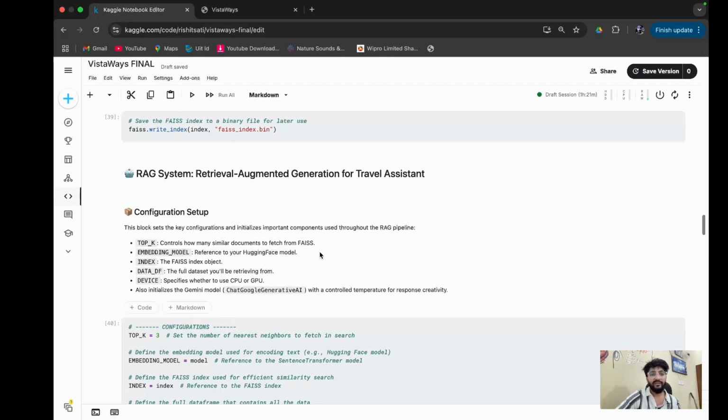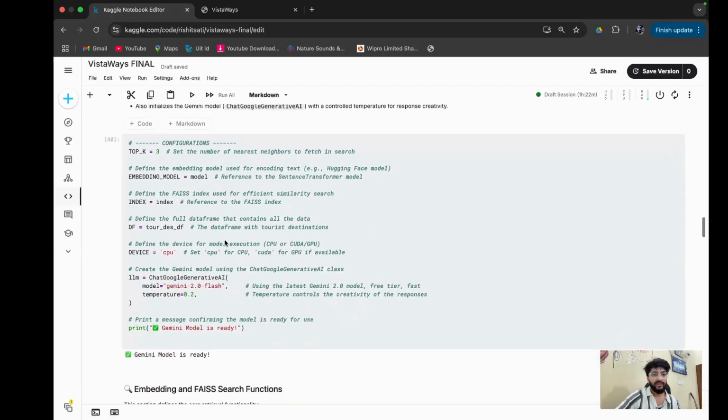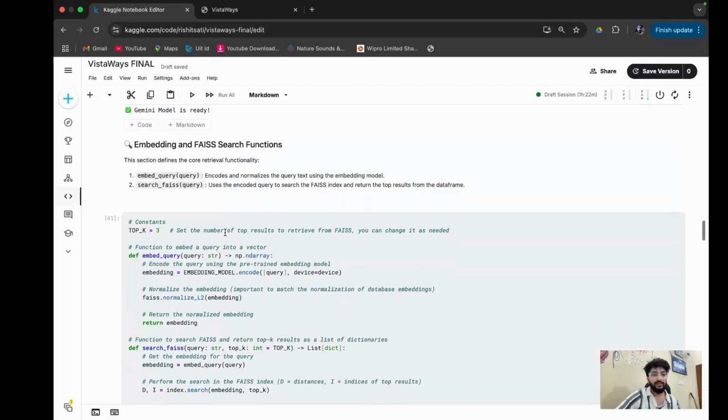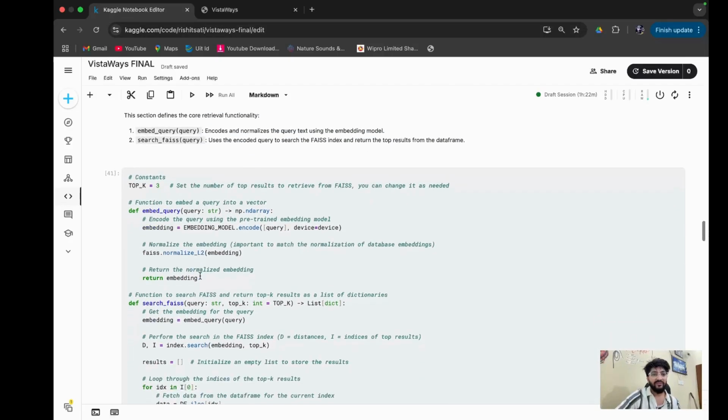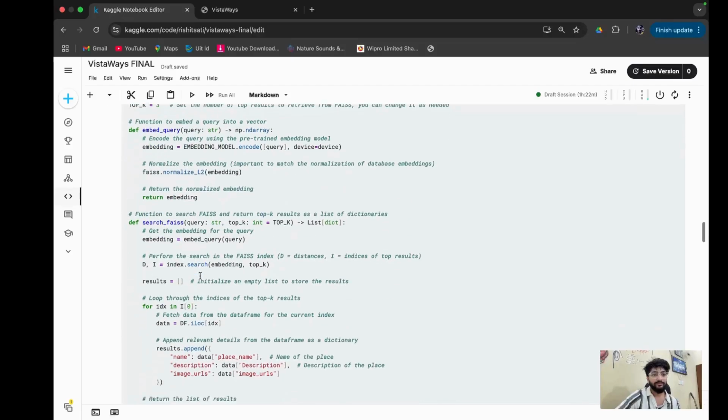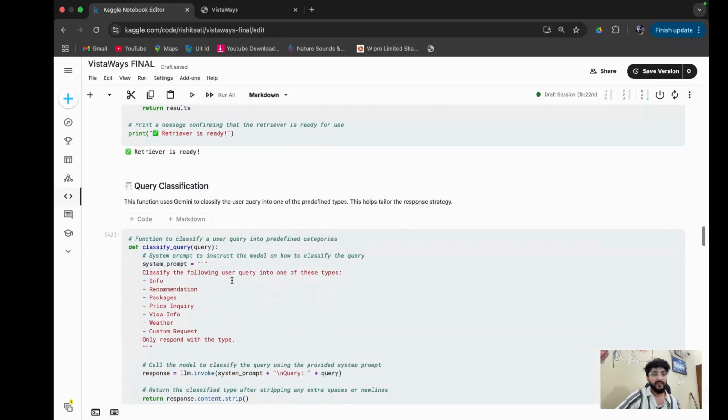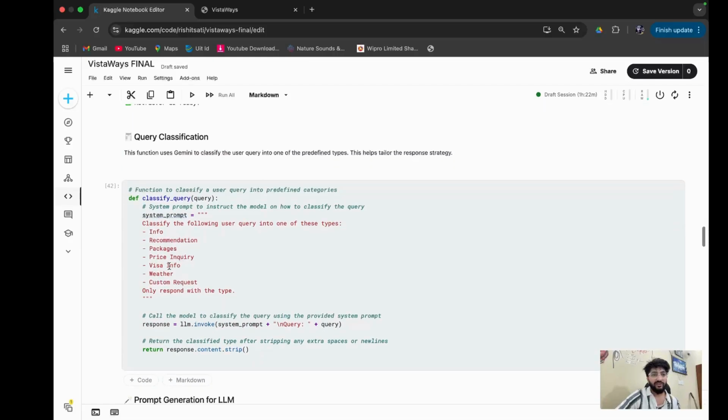This is a retrieval-augmented generation for travel assistant. This is the code. Now we are embedding search function inside our code. This is a query classification. The function uses Gemini to classify user query into one of the predefined types.